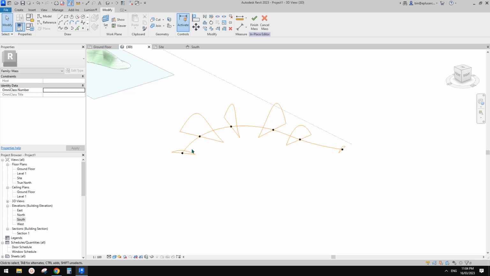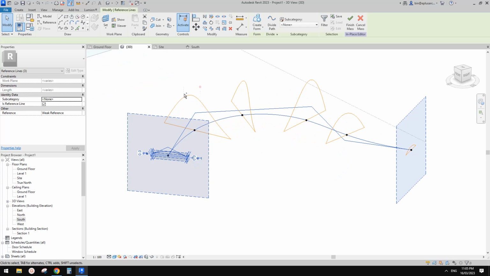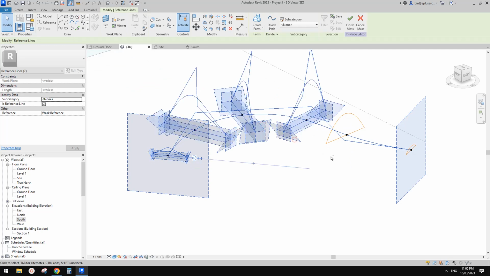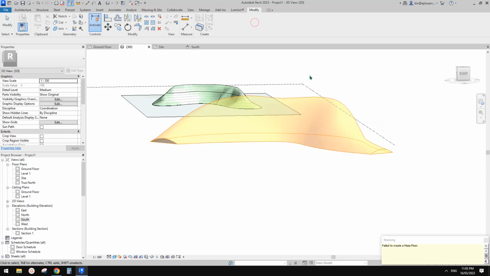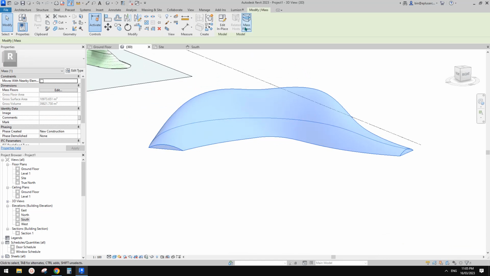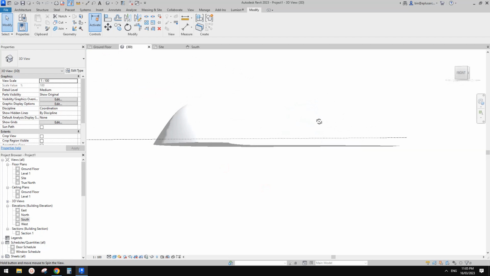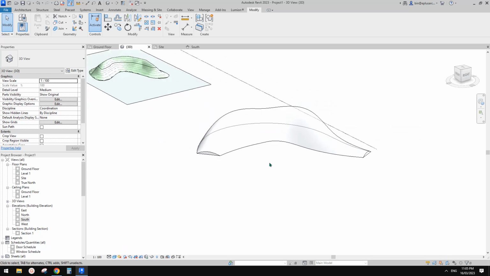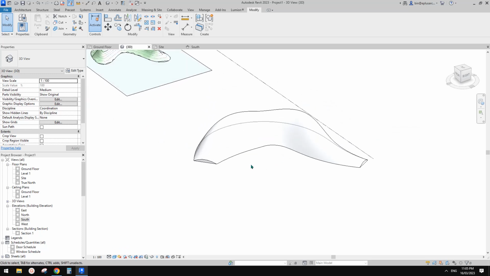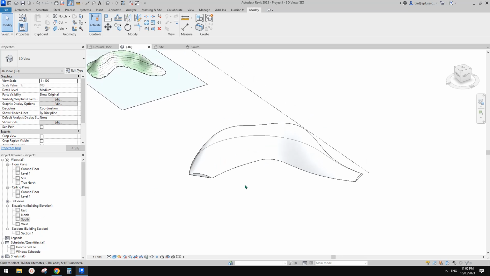So now we have 1, 2, 3, 4, 5, 6 closed profile. So we can select all of them, and this one, together with this part, and create a form. So this time it's a solid form. Okay, so if I finish mass, select it, create a mass floor, pick level 1, and then you will see nothing happened. Okay, so don't worry. I will try it again, but there's some issue here.